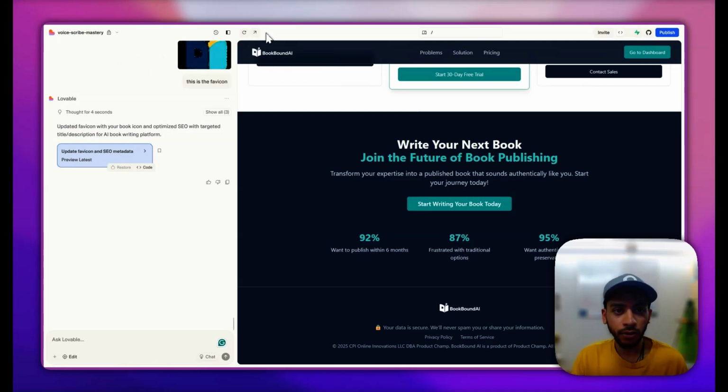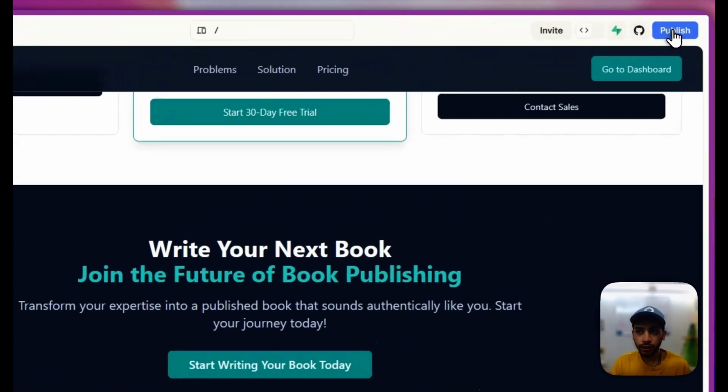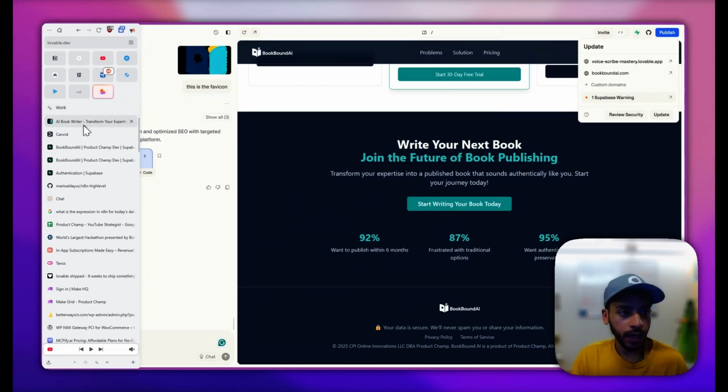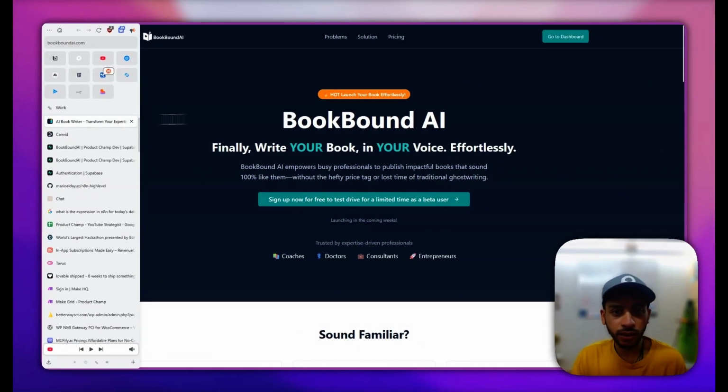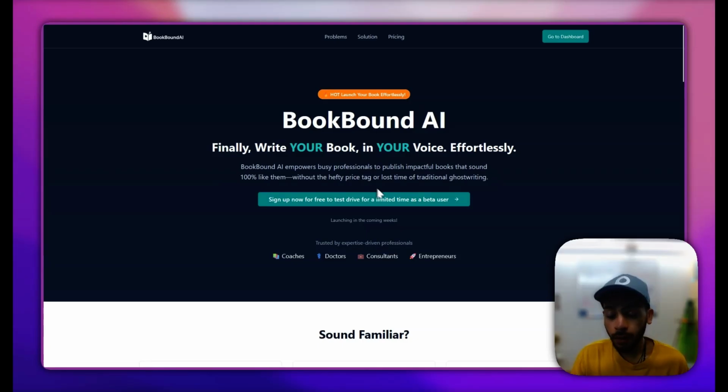So I'm going to go ahead and open this in a new tab over here. This is Bookbound AI book writer, transform your expertise. We have the favicon and also the site title and description if we were to search for this on Google. And what we have over here is built with Lovable, 100% built with Lovable inside and out. So we can go ahead and hit this. If we were a new user, this is what it would look like.